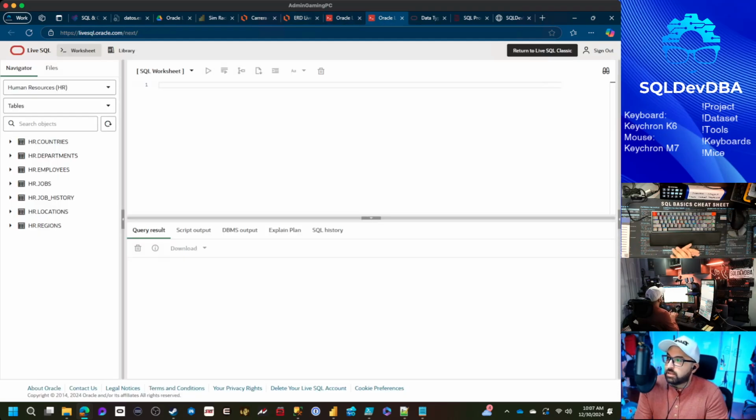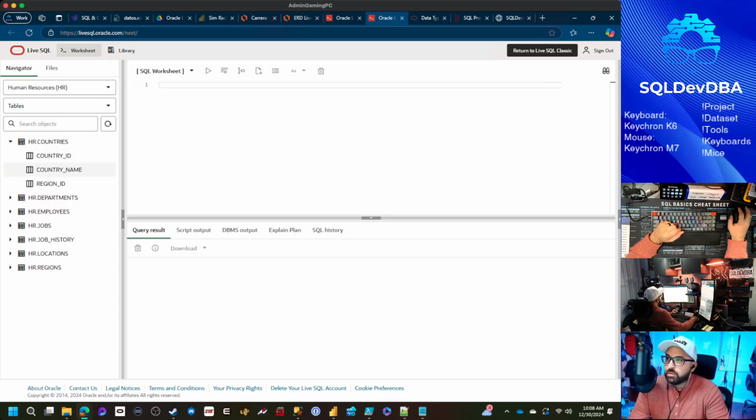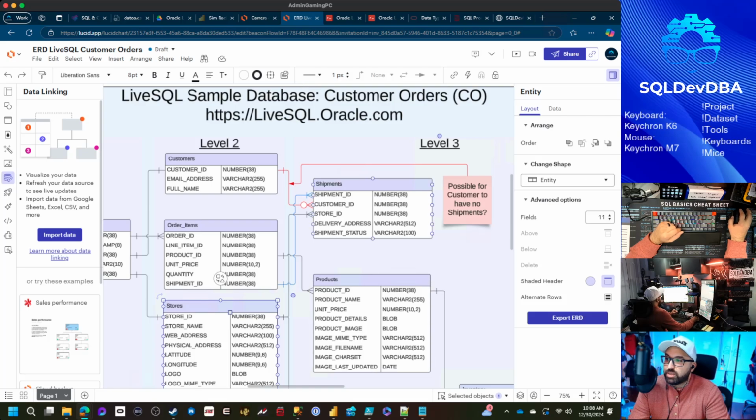All right, so let's get to it. What we're going to do is run describe commands on each of these tables, and then we'll go ahead and formulate an ERD using the table information.